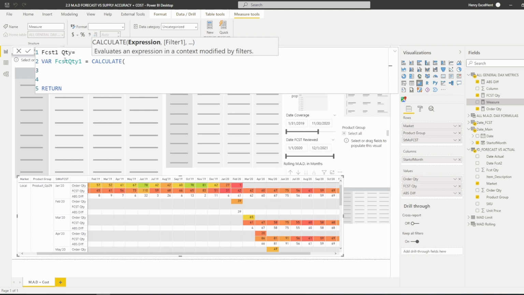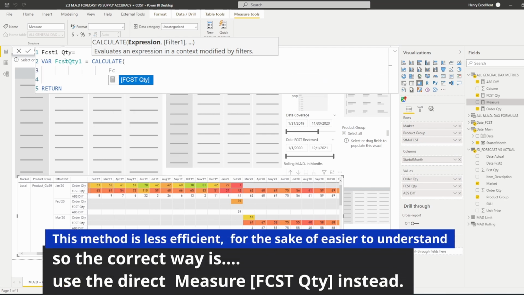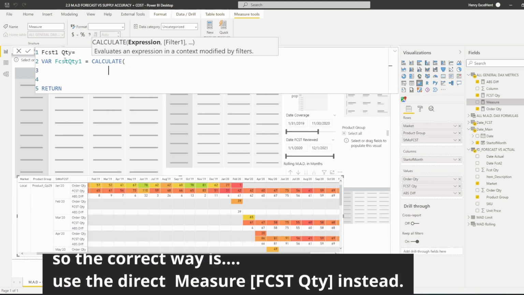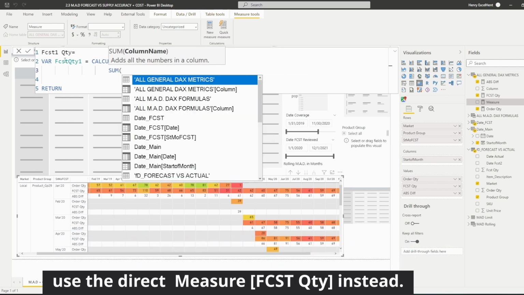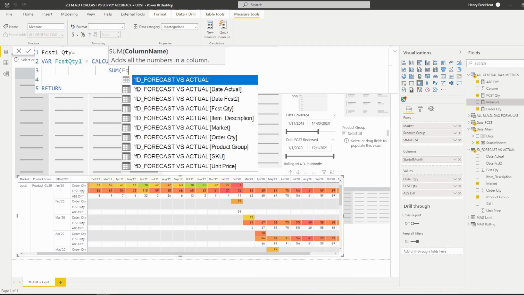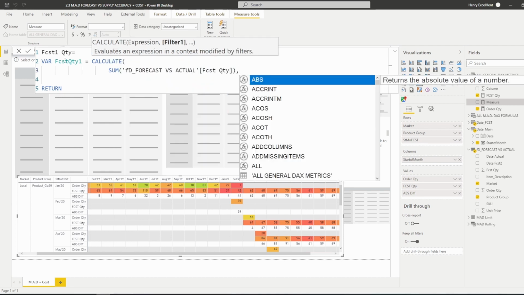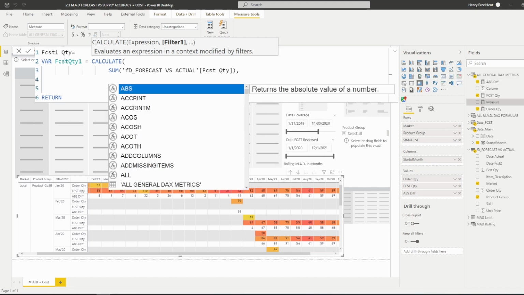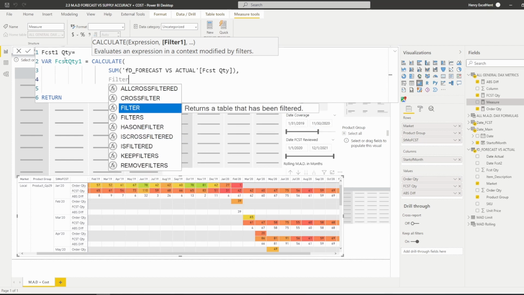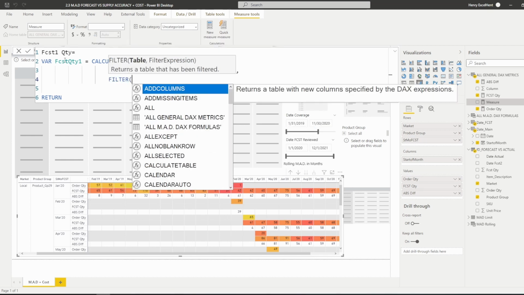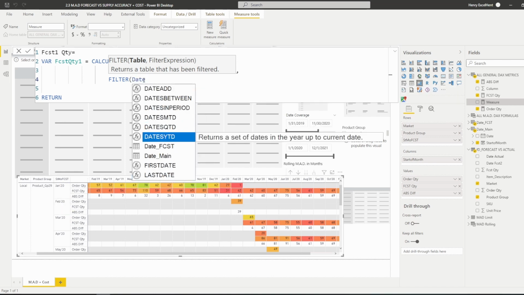On this expression, we can either use the forecast quantity straight away, or we can redo the coding of SUM, then the forecast versus actual table and forecast quantity. We will do this to minimize confusion, so that we can understand the coding better. Then the filter. Let's use the FILTER function, and the table we need to use is the date forecast table, the start of the month.